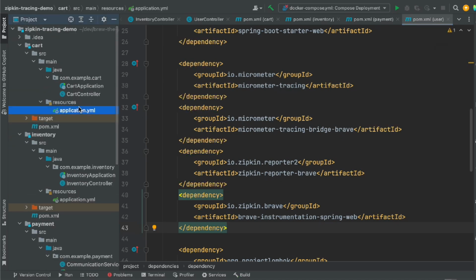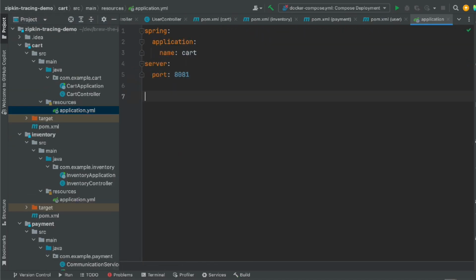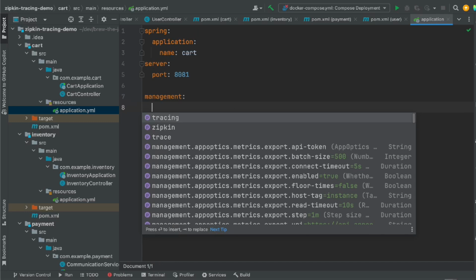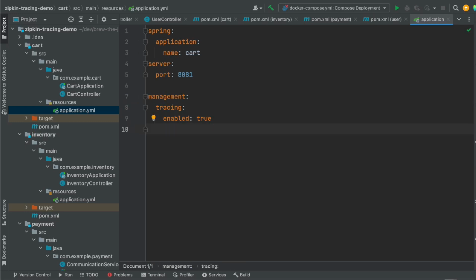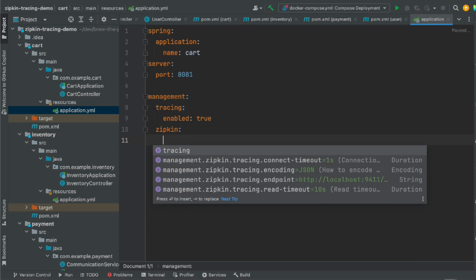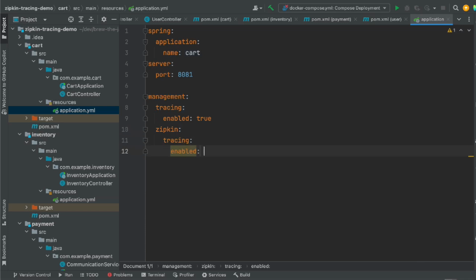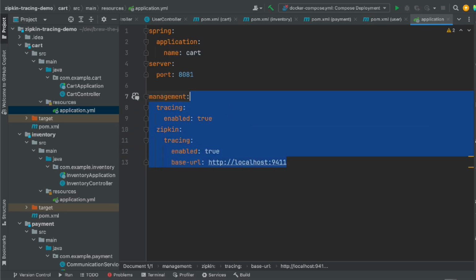Now we need to configure tracing in the application YAML. I will add the section management, then tracing, enabled true, and Zipkin tracing, enabled true, and base URL with the URL of our Zipkin service. And then also copy it to other modules.